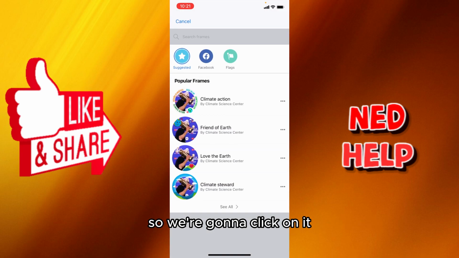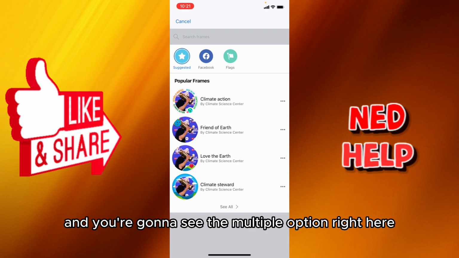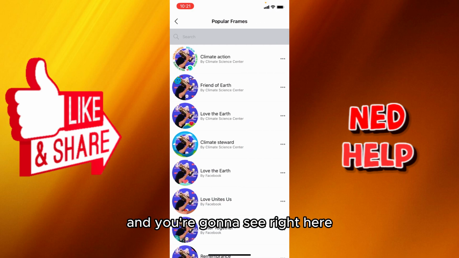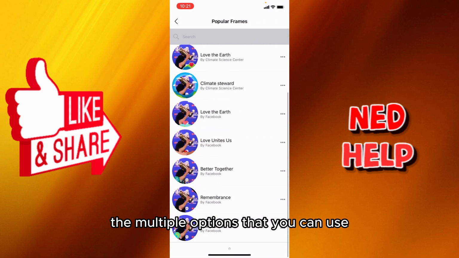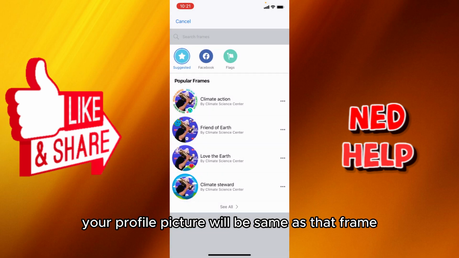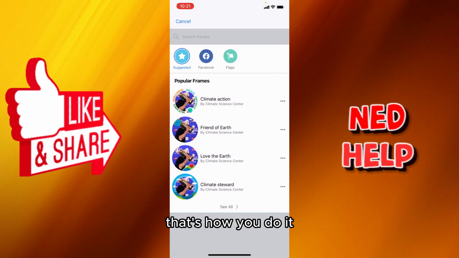So we're going to click on it and you're going to see the multiple options right here, which is suggested, and you're going to see right here the multiple options that you can use. And after you've chosen, let's say for example love the earth, and I'm going to just select any type of frame, and afterwards you're going to save it, and basically your profile picture will be the same as that frame. So basically that's how you do it.